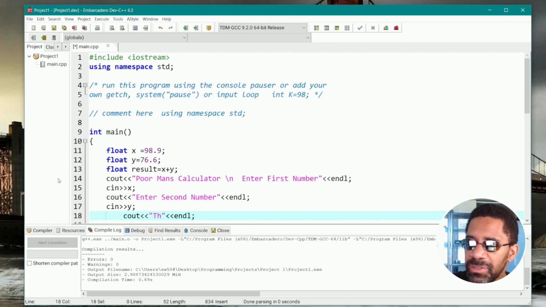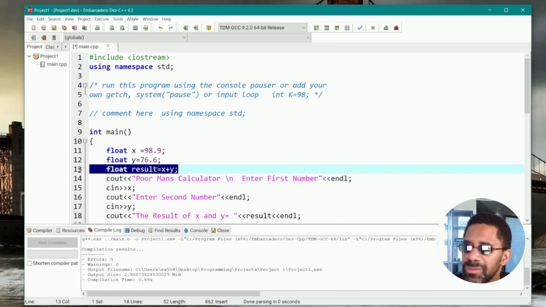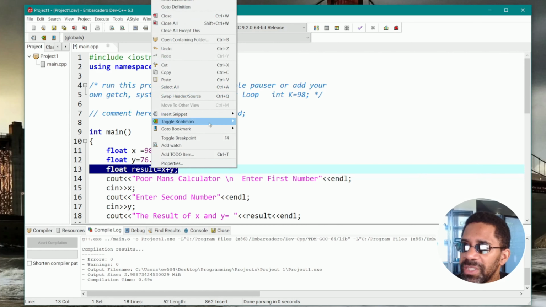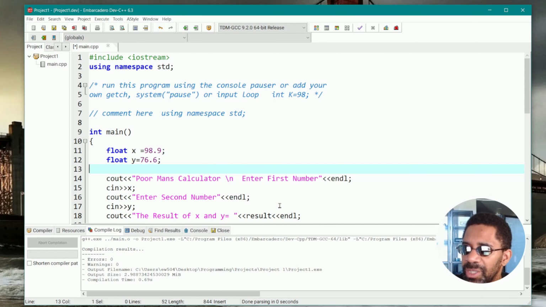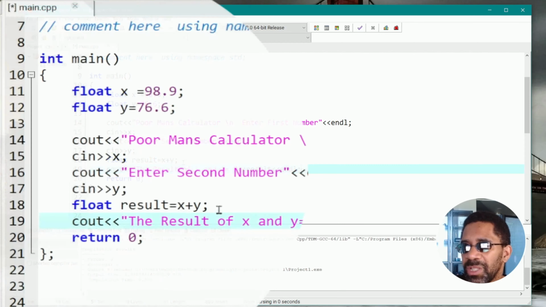The result equals the result of X and Y. So there we go. We're going to just put results right there. And another thing, we're going to move this line. We're going to copy this line, just cut it out, and paste it after we get our last user input. So we just move results down here.